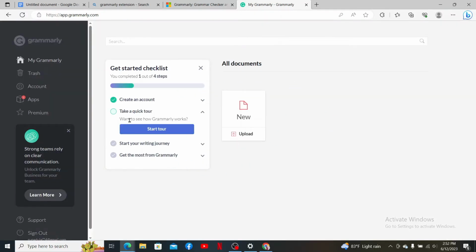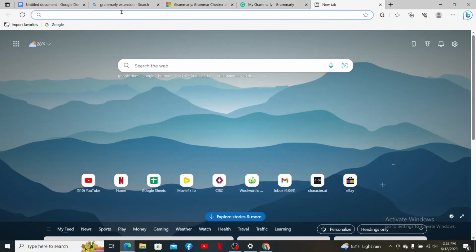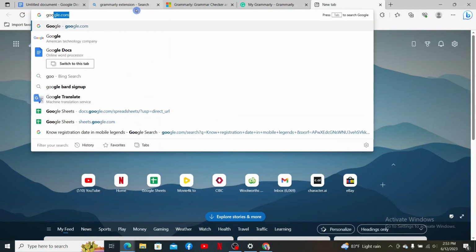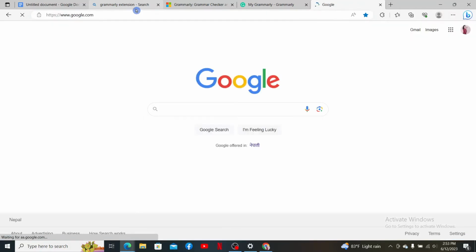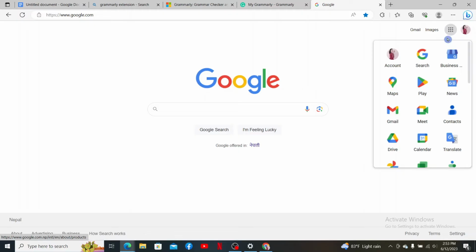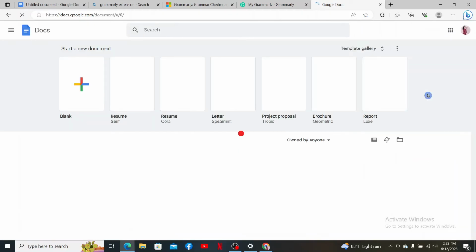Now, once you are logged into your Grammarly account, go and open up Google Docs on a new tab. Go and log into your google.com account and in the waffle menu at the top right after logging in, click on Doc. This will now open up your Google Docs.